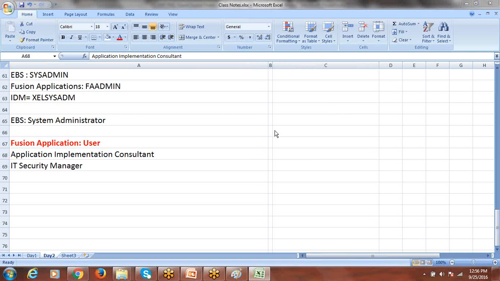IT security manager role gives the access to middleware tools. Yes, the same. Just through IT security manager. Okay, through IT security manager, it will give you that access to, you can say, IDM related access, where you can get user creation and other objects. Yes, your statement is correct. IT security manager role will give the access to middleware tools.